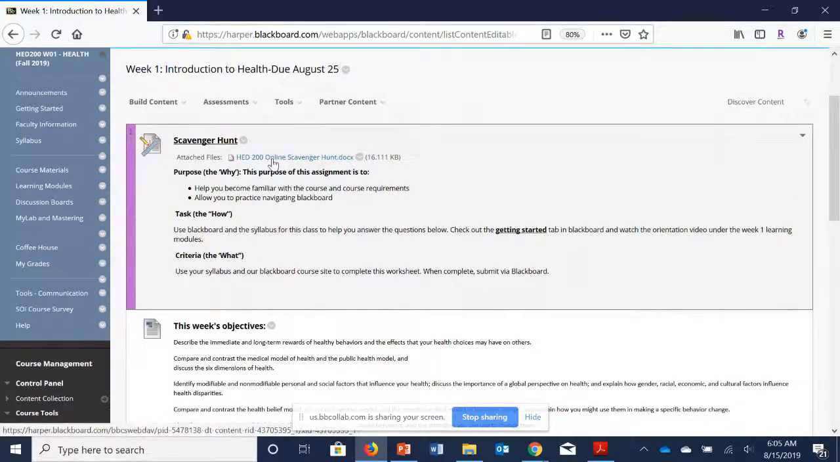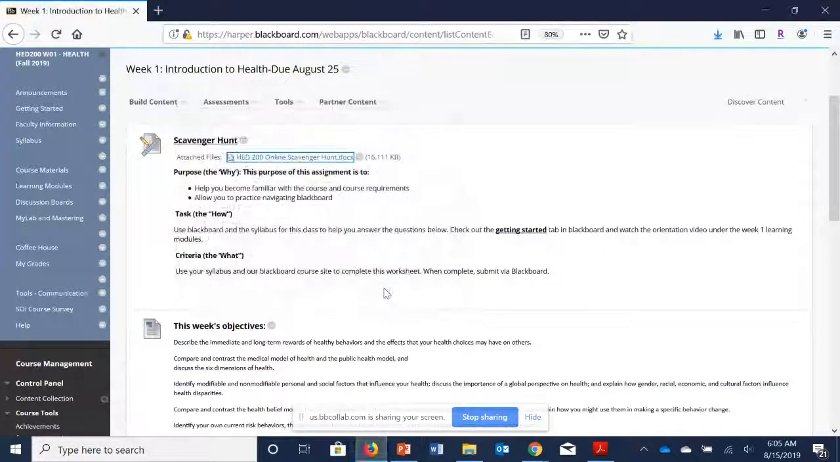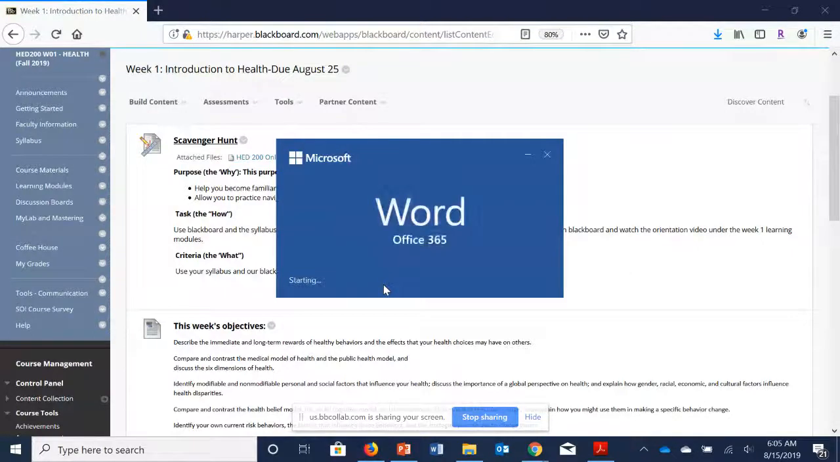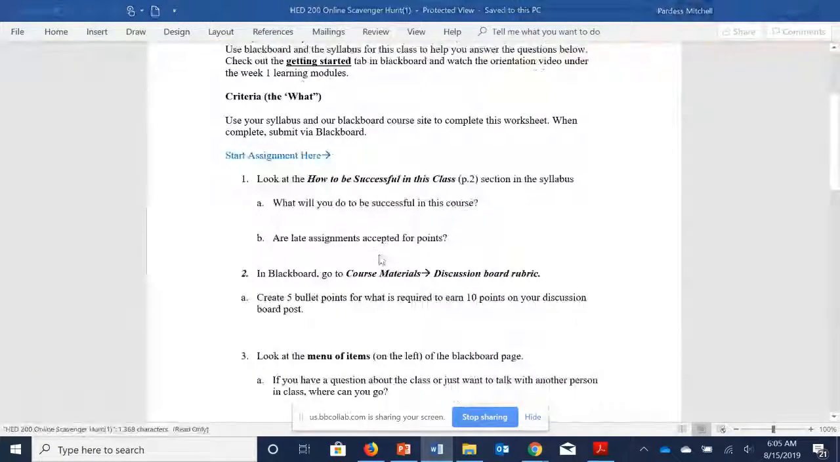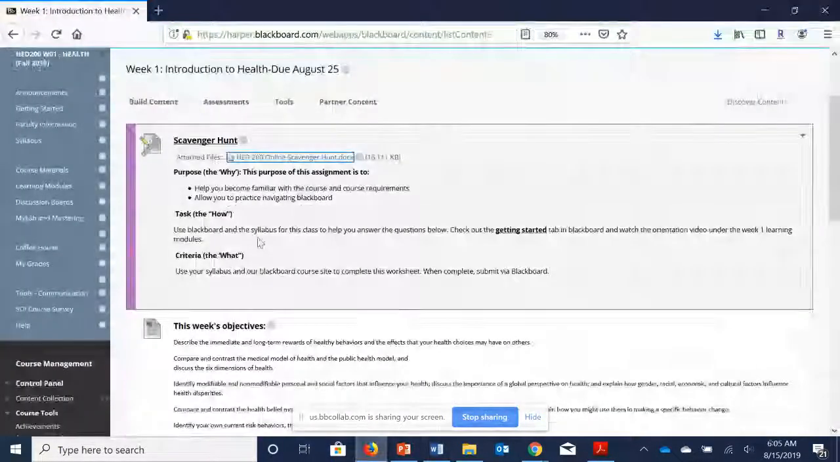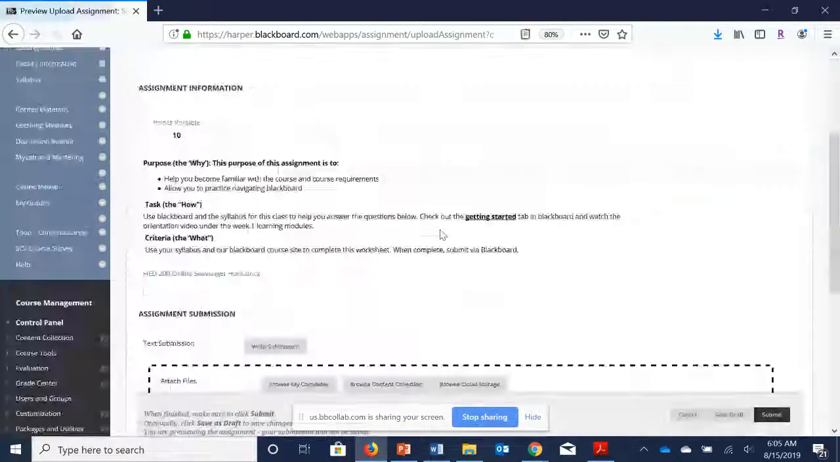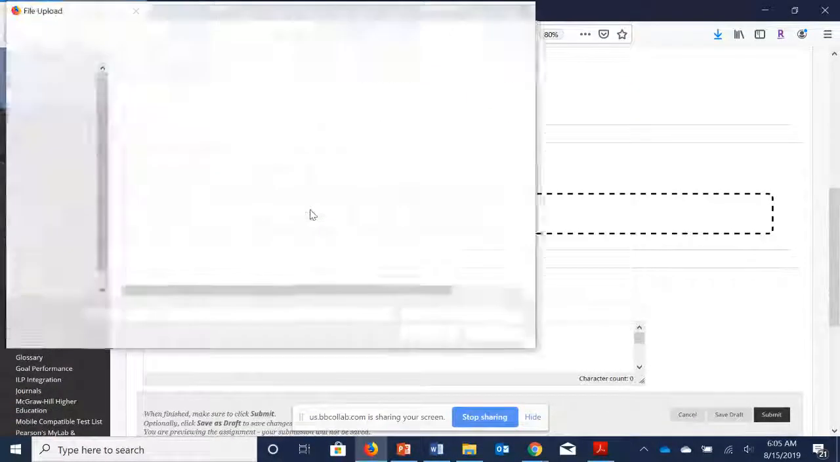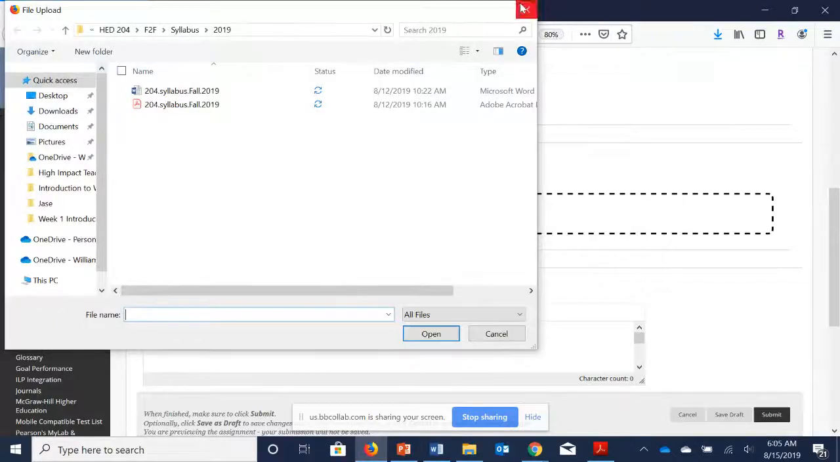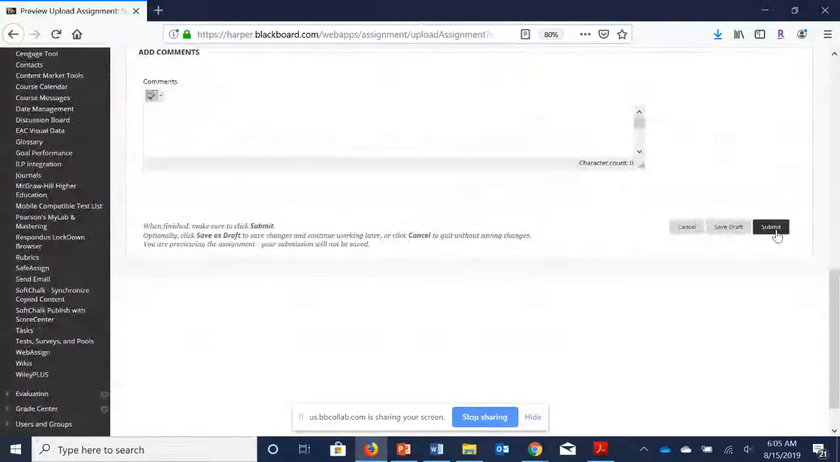To open up the assignment, you click on the highlighted blue area here, which will open the assignment. You can then type your information and answers into the assignment. You will have to save it. And then to submit your assignment, you would click on the title here, Scavenger Hunt. If you scroll down a little bit, browse my computer, and then you can attach your assignment there. And remember to click on Submit.